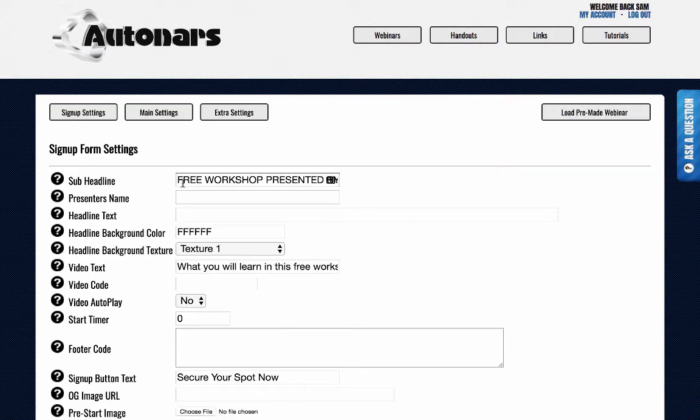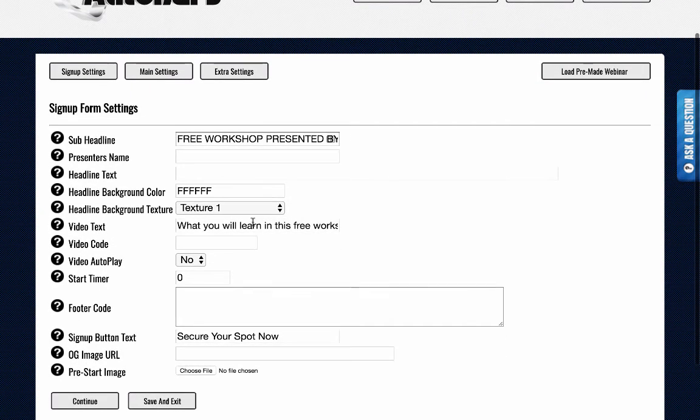So we go into here, and we can choose what our sub headline is going to be, what our presenter's name is going to be. We can choose our headline text and headline background color. We can choose when the timer will begin. We could say, for example, 232 seconds. You can only do it based on seconds, you can't do it based on minutes. You can choose whether you want the video to autoplay. Yes is usually what you'll do.